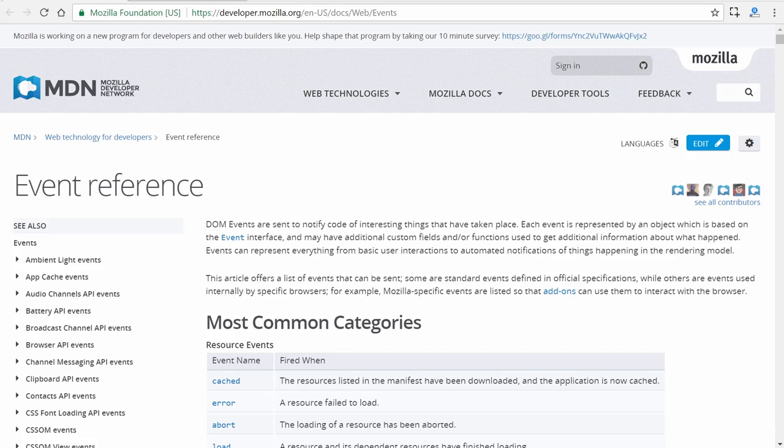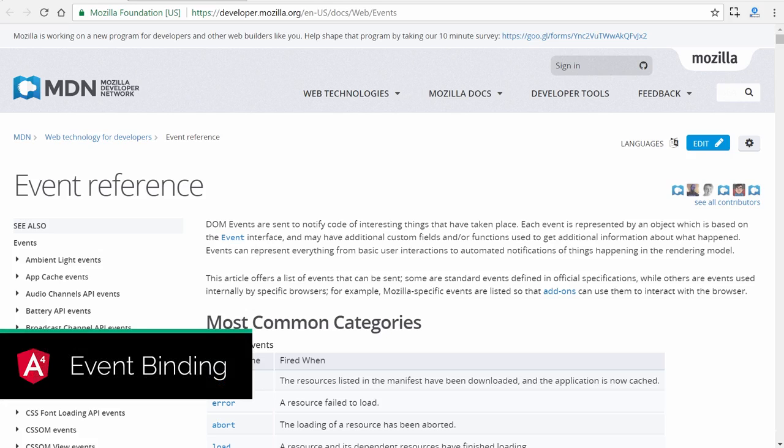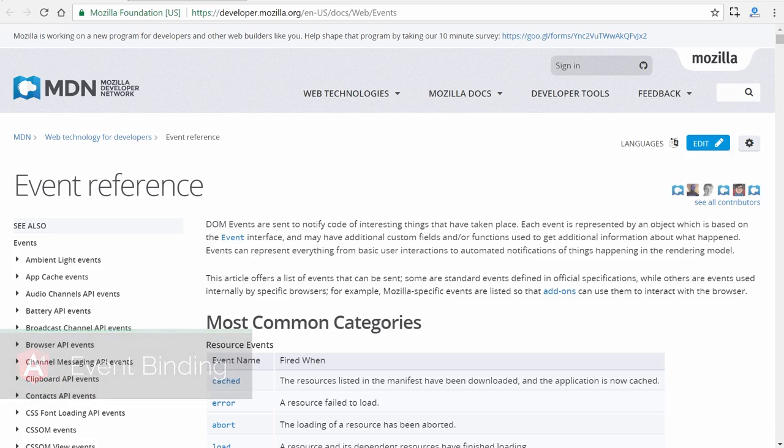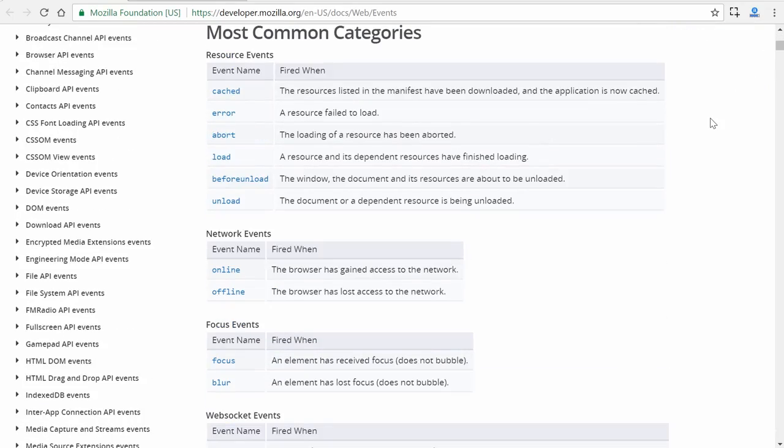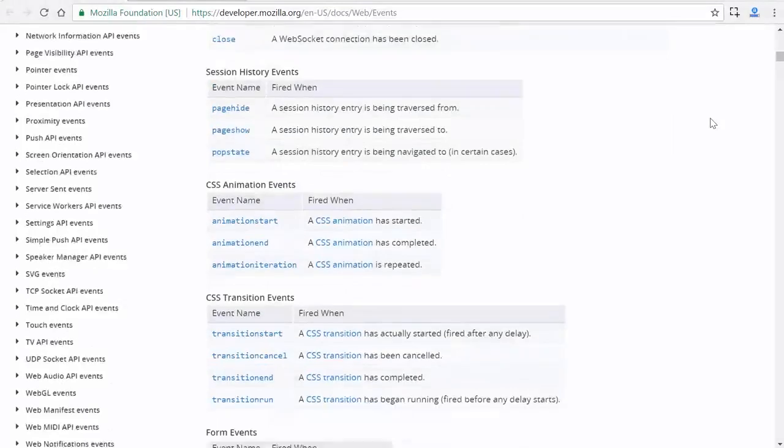So first, whenever you wish to capture an event from the view, you do so by wrapping the event in question with parentheses. Angular provides you with a variety of events from which you can call component logic. If you head on over to the link here, you'll see at the MDN, which is the Mozilla Developer Network site, we have an event reference page. And these are events that we can hook in using event binding from Angular.